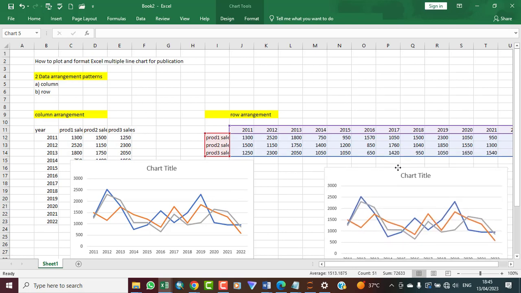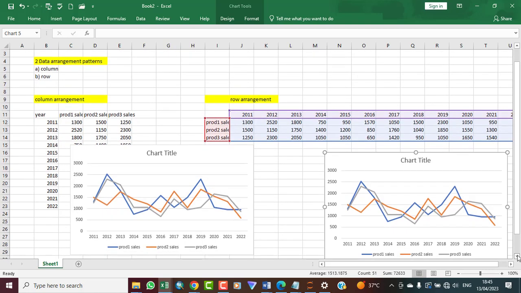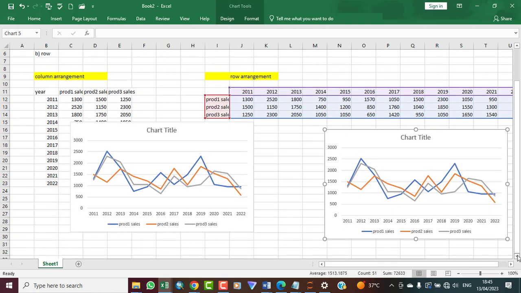You can see when I drop my cursor on anyone and try to move it, the arrangement will show that this is where you're trying to work from. So there is no difference between the two data. It's just the arrangement. Now we can just quickly format our chart to look exactly how we want it. So how do you go about that?